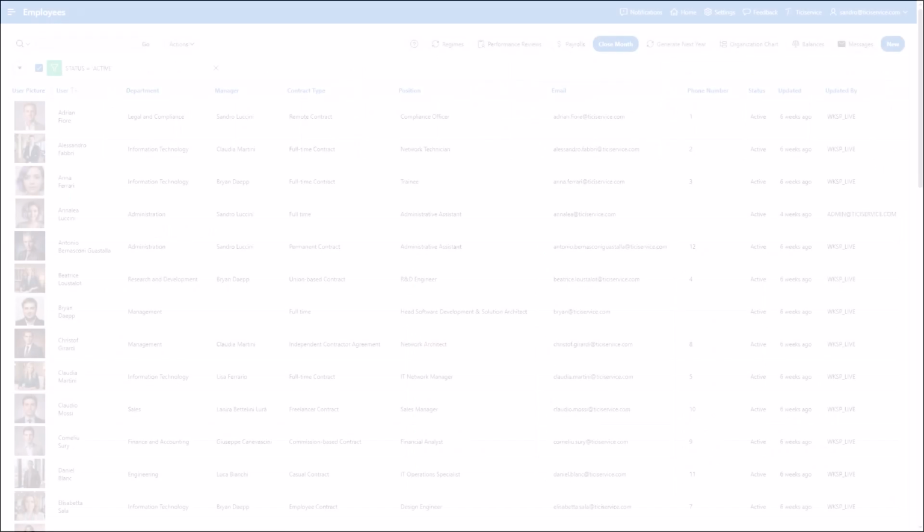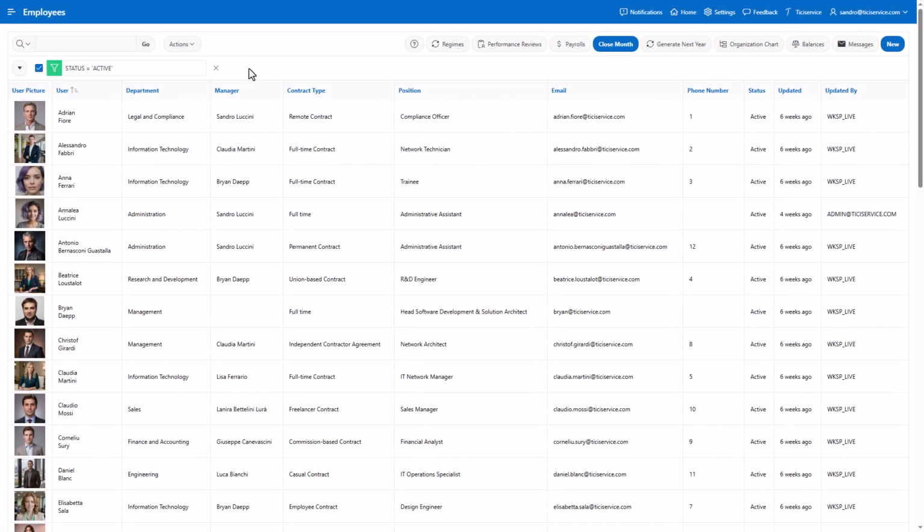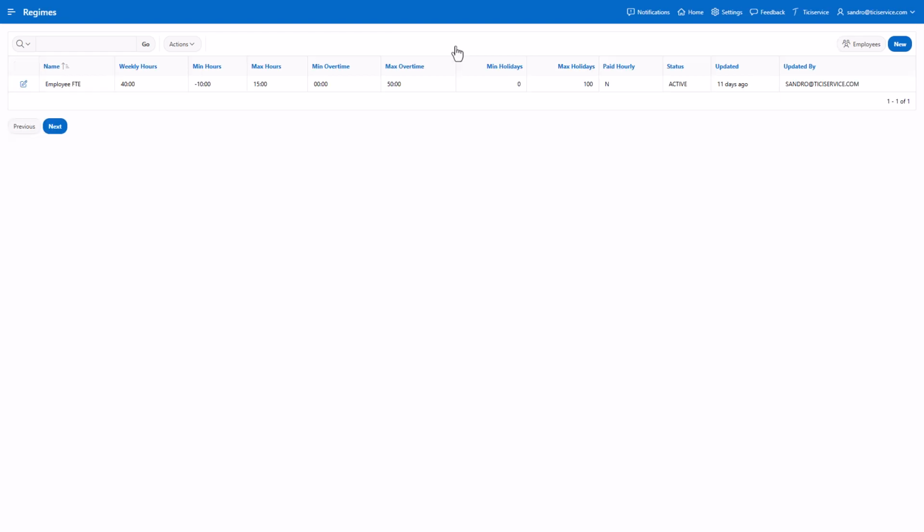Returning to the main Employee section, several quick access buttons provide additional functionality. The Regime button allows you to view, edit, and create new regimes. Regimes are essential for defining the working conditions, rules, and salary structures that apply consistently to employees using this regime. They allow you to configure all the rules that remain unchanged between employees within the same group.